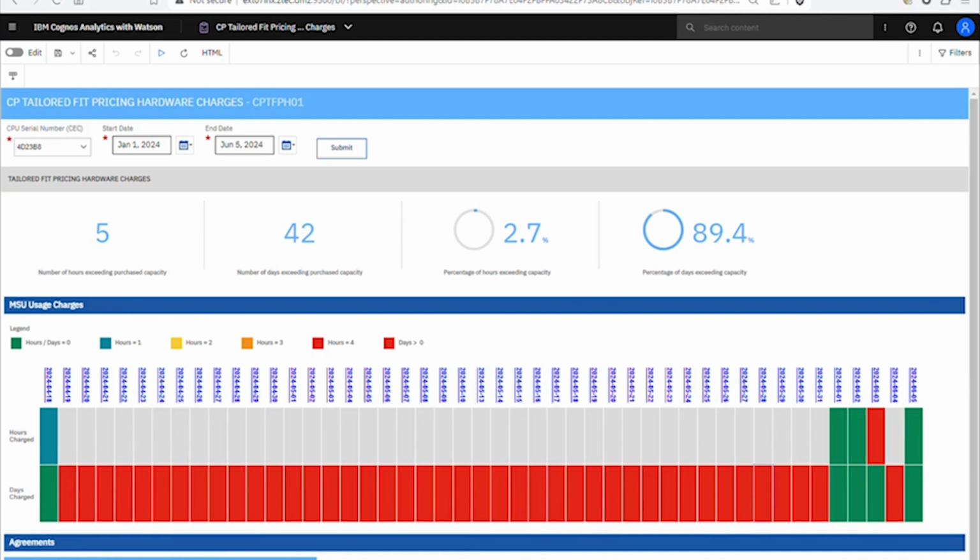So I can see here the number of days that I have exceeded capacity is around 42. We can also see the percentage of days we have exceeded capacity was around 89%. Moving down, we give you a heat map that shows the amount of hours you've been charged and also the days that you've been charged. So we can see here that we spent most of our days being charged, but towards the end here, we have some days where we haven't incurred that charge for tailor-fit pricing yet.